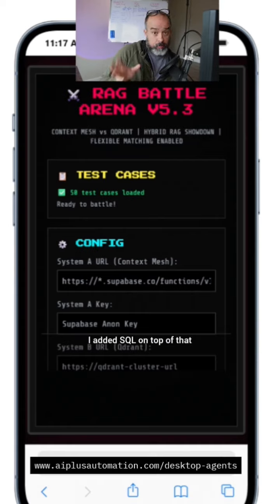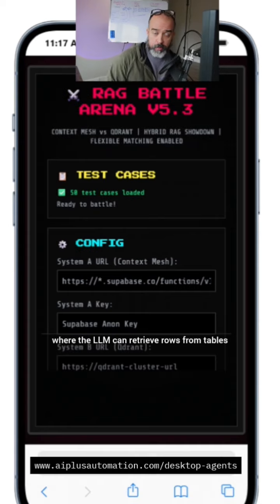I added SQL on top of that. So basically I added structured data on top of the unstructured data retrieval system. So it's an agentic text to SQL system where the LLM can retrieve rows from tables in structured data adjacent to the unstructured data database. But going a step further, I also included graph search.